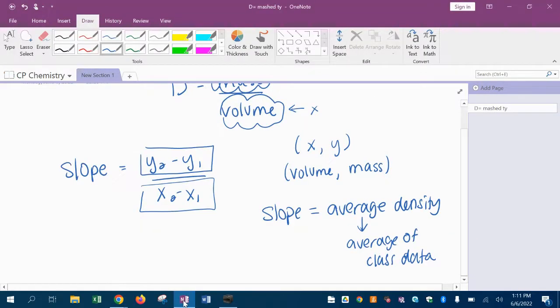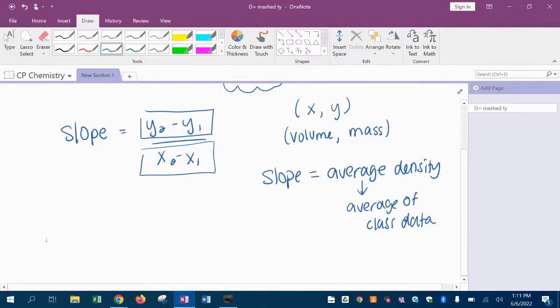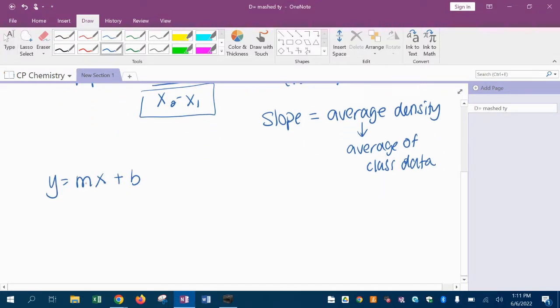You might remember from algebra that you have a formula y equals mx plus b. So this is slope intercept form, right? This right here, this is our slope. And remember that we said the slope is the average density for the class data. We want this b to be as close to 0 as possible. So for our graphs, this should be about 0. The closer it is to 0, the better our class did, like the better we gathered data.